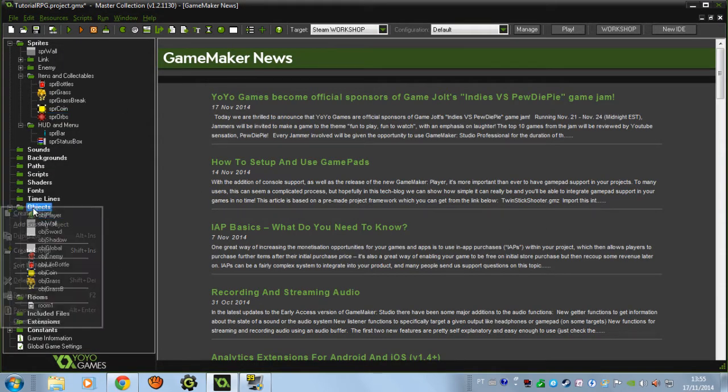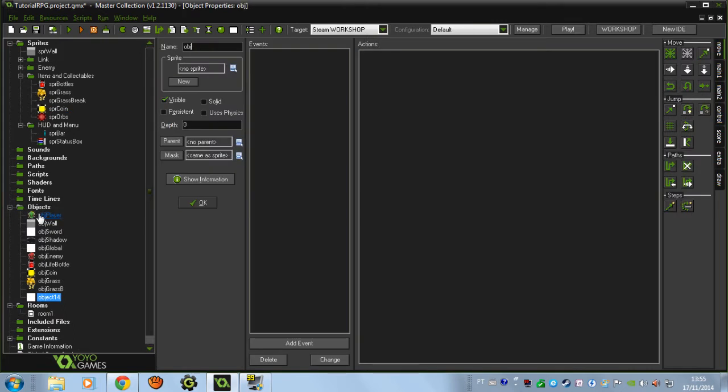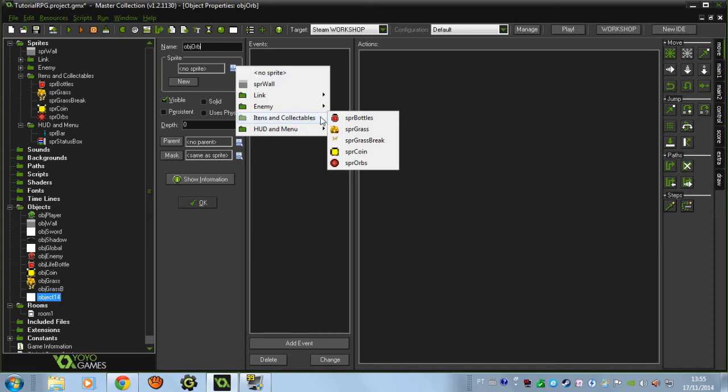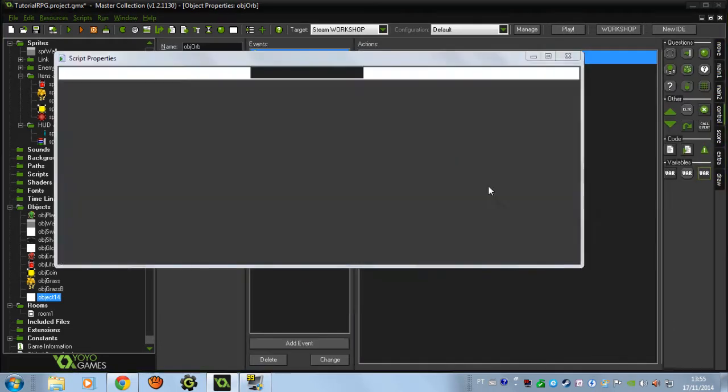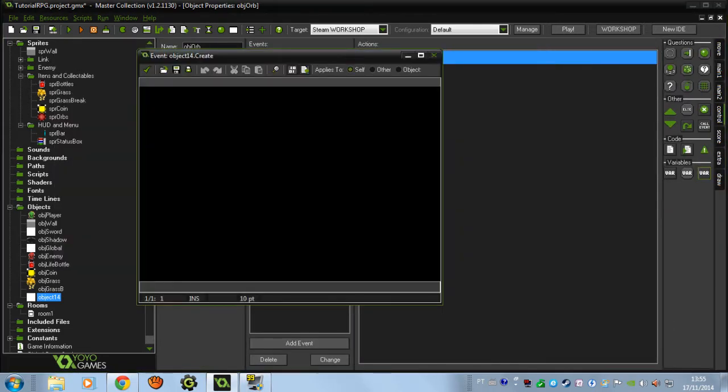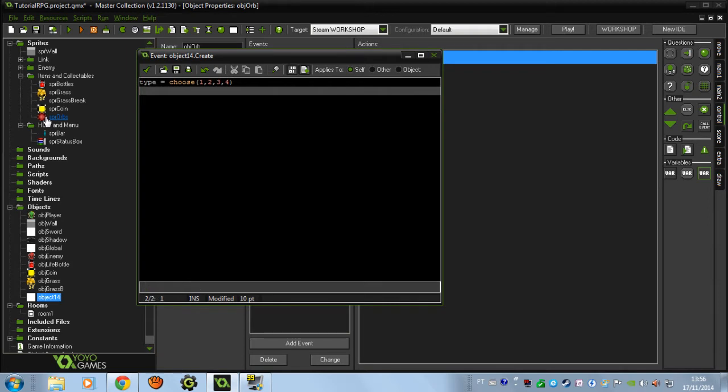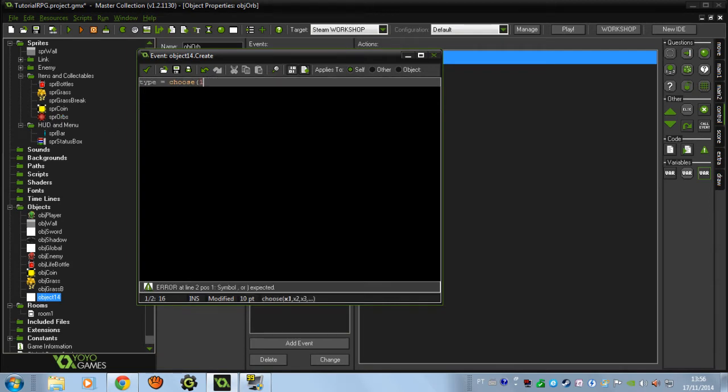So let's go to the objects and let's create an object for the orb. I don't want to make 4 instances for the orb, so I will make a random creation for it. I'll create a variable, type equals, choose 1, 2, 3, and 4. No, let me put 0. I want 0. Just don't get confused.